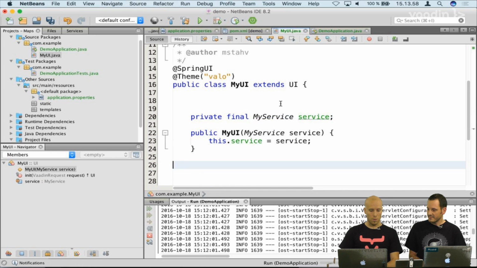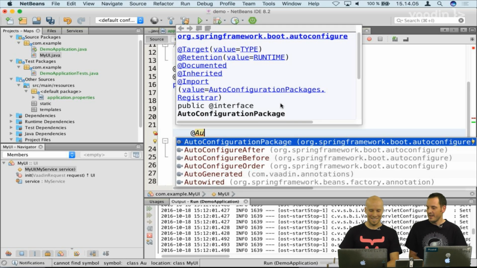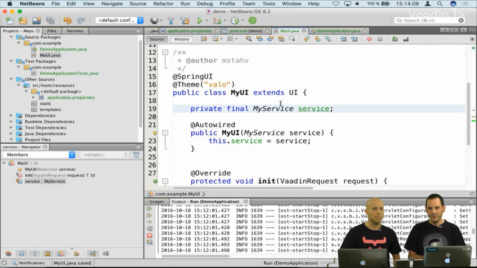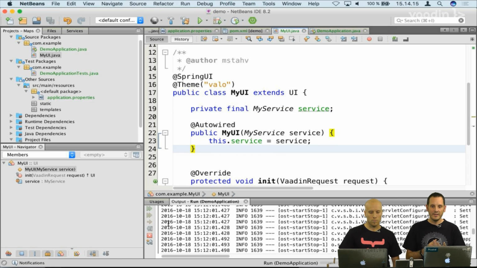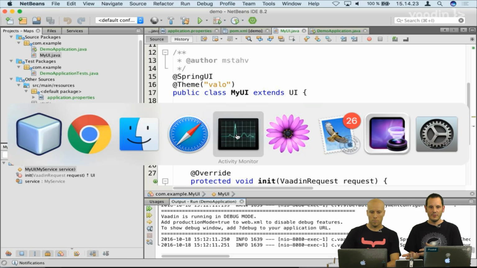And now I need to add auto-wire here. You used to have to do that, but now you don't anymore. @AutoWire is something to tell the container, when you create that bean for me, please make sure that there is a bean of type my service and inject that for me from the context. So the service that Matti just defined in the other class will be injected into your UI.